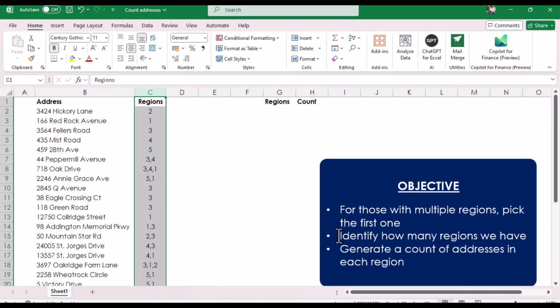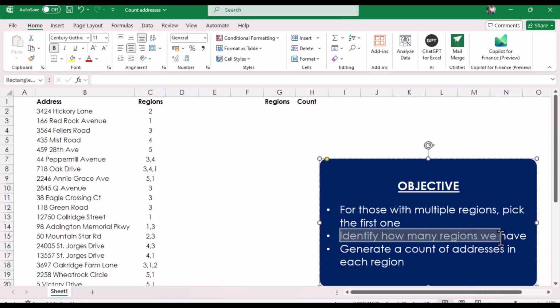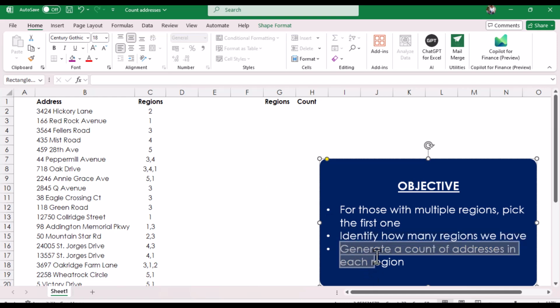The challenge number 1 is identify how many regions we have. That is, how many unique regions we have. The second challenge is generate a count of addresses in each region.